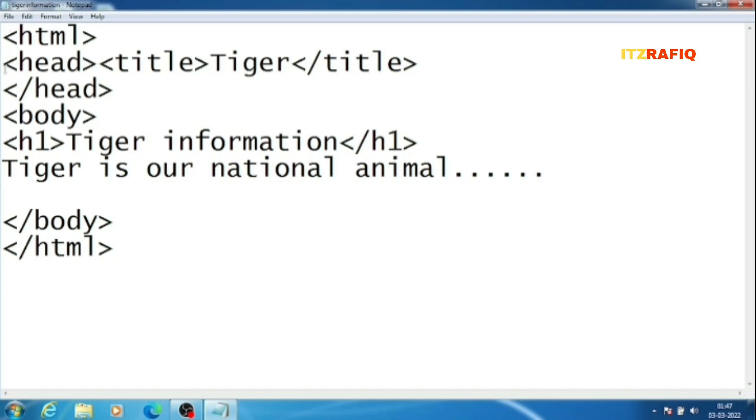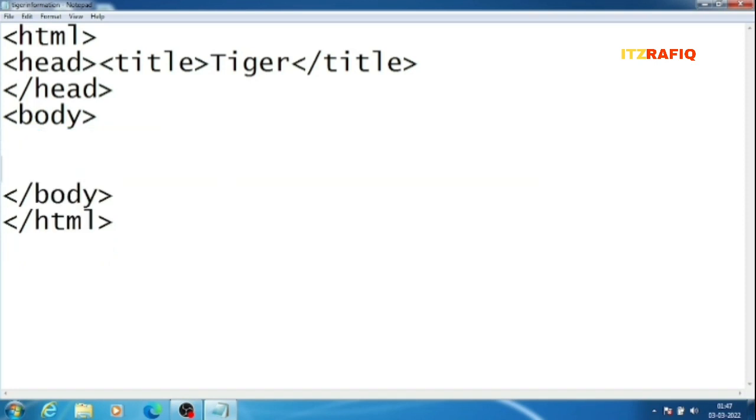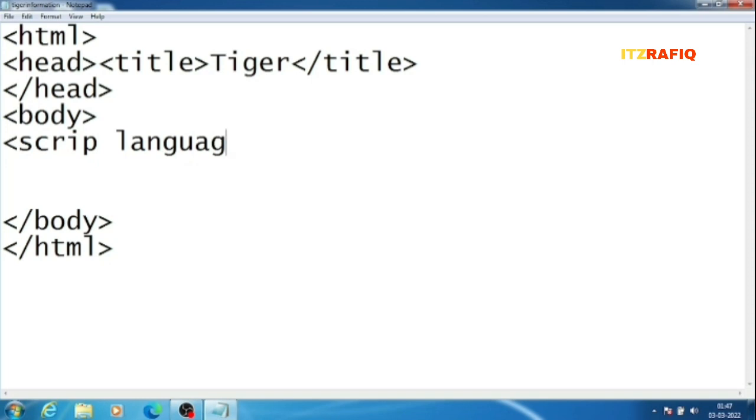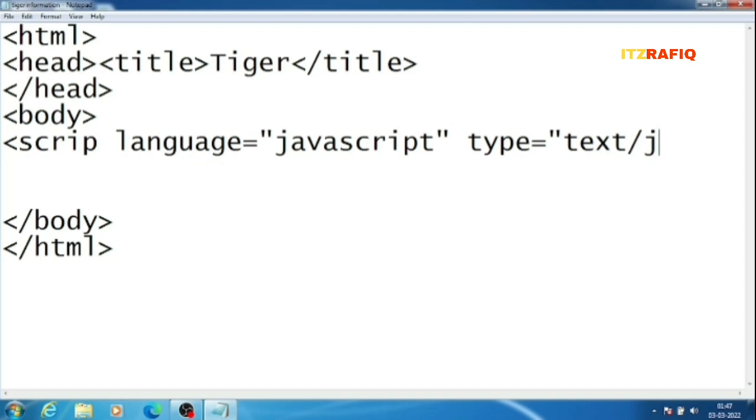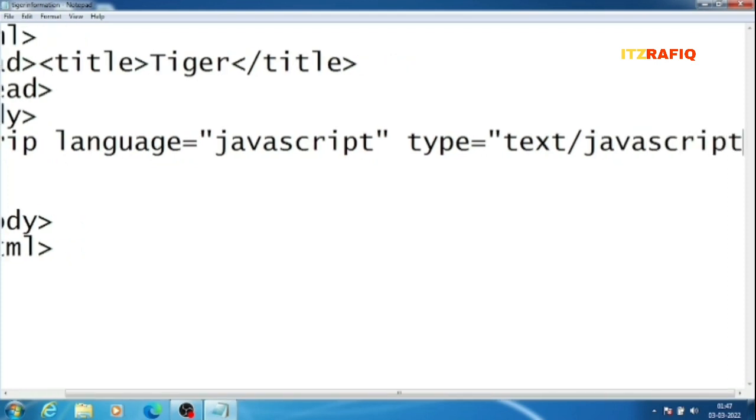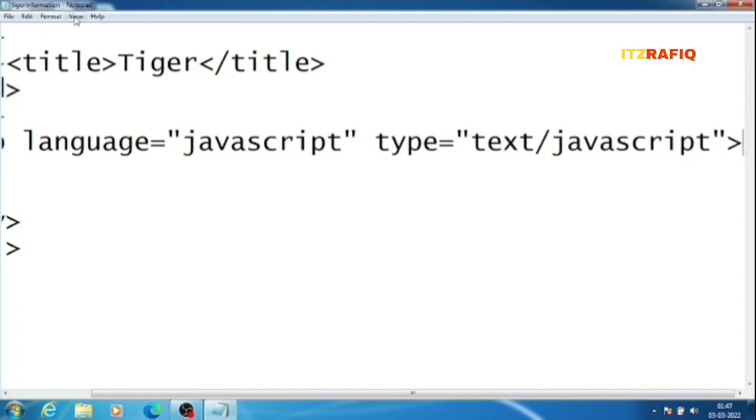While you are typing JavaScript, first, don't write the JavaScript command inside the head part. Always write the script command, the JavaScript part, inside the body. Always write here inside the body. And while you are writing JavaScript, the first line, script type text, always write in small letters like this. Script language equals JavaScript. Then type equals text slash JavaScript. Bracket close. So this way we'll write, always in small letters.